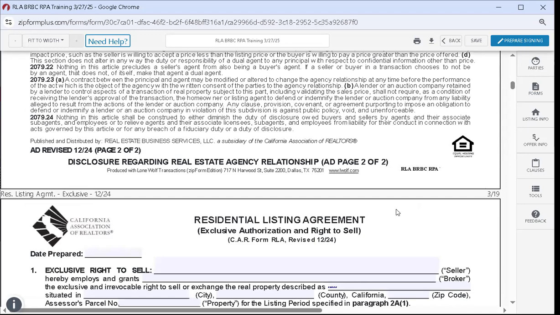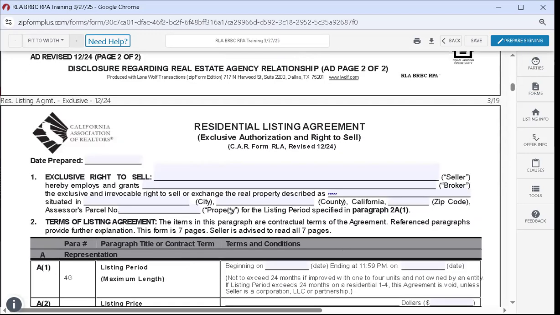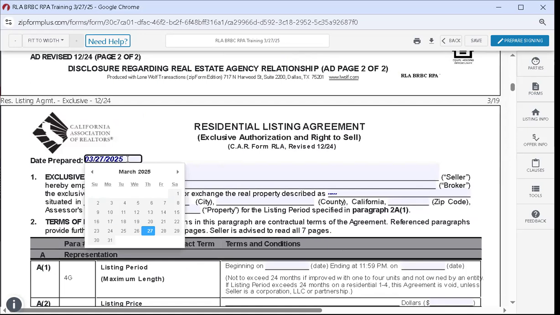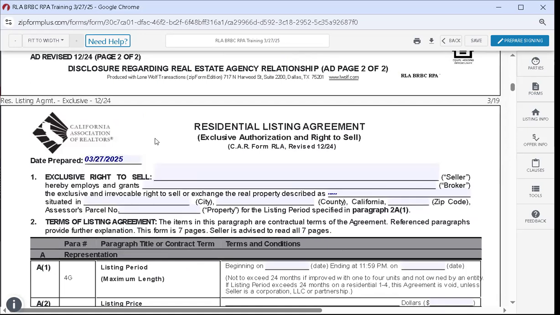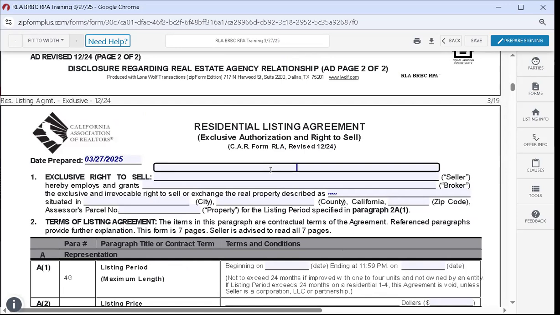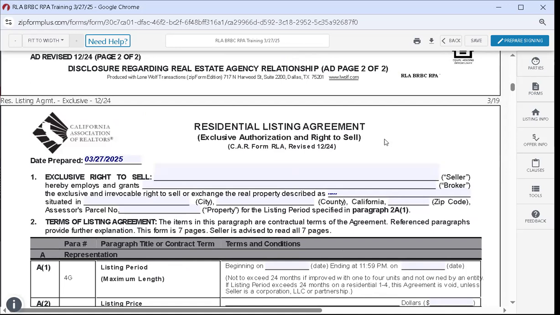Okay. So this is your residential listing agreement. So date prepared would be today. That is just a reference date, so that if you're referring to this particular agreement, you can refer to this date. Exclusive right to sell. You would put the seller here.